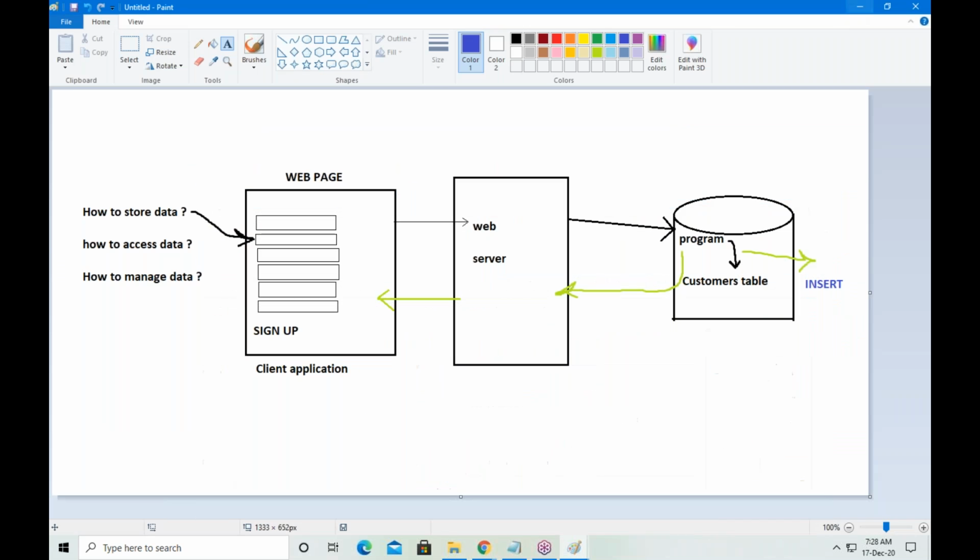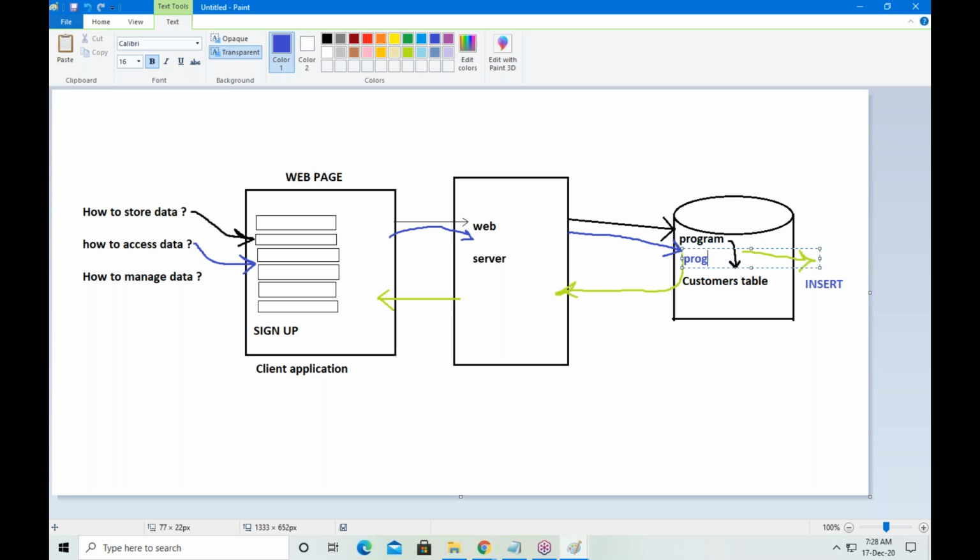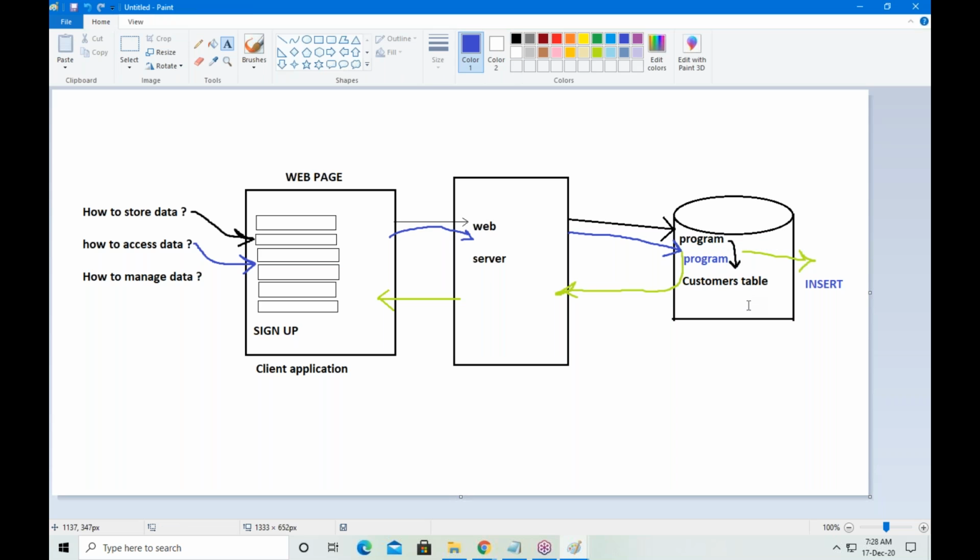Whenever you are requesting information in the web page, the request passes to the web server, and from the web server, the request passes to the database server. In the database server, other programs are responding. The first program is responsible for inserting data, the other program is responsible for accessing data. The other program searches for your requested television information.